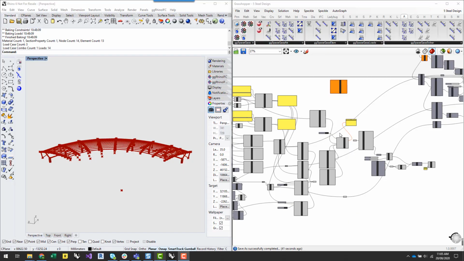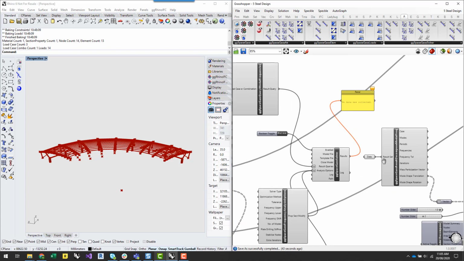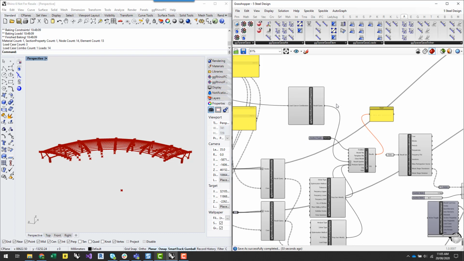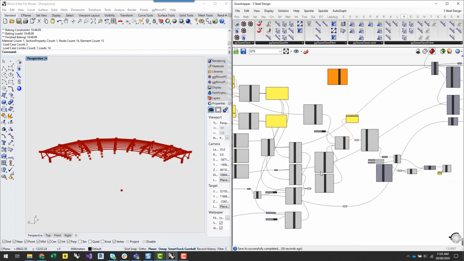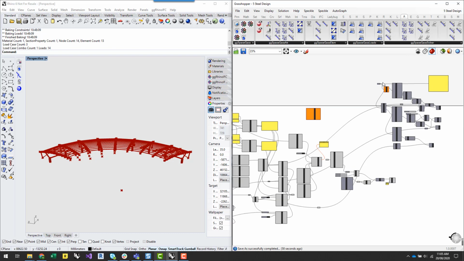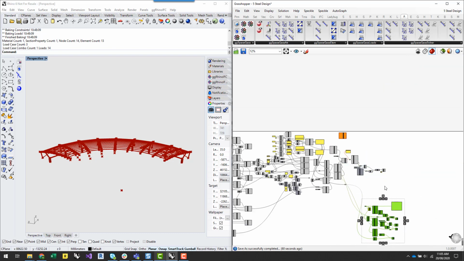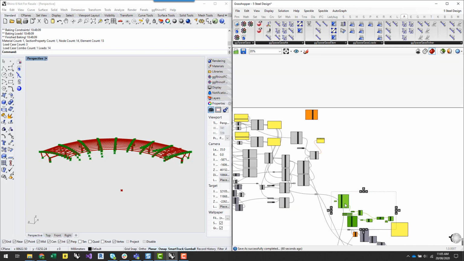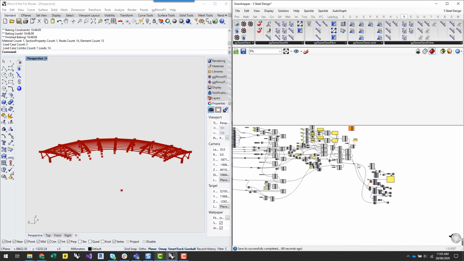Okay, so for the last video in this series, I'm going to show how we can start to automate the design of steel elements as well using SpaceGass. So for starters, I'll clean this script up a little bit. I'm just going to drag these down here. I'm going to drag my modal stuff down here as well. Get that out of the way.